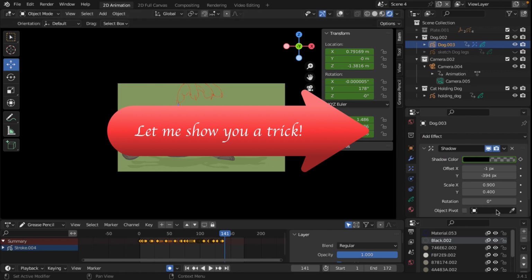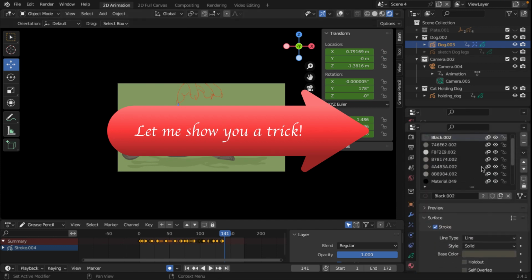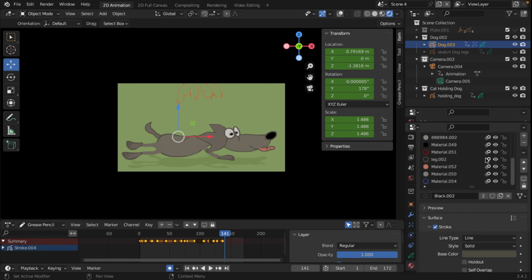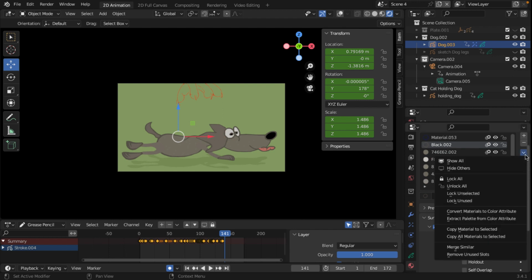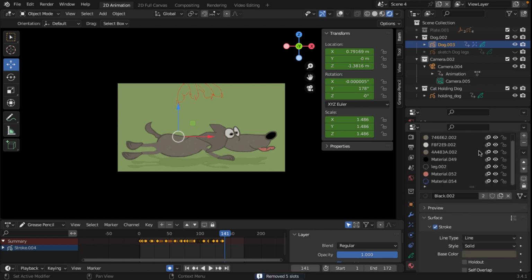Oh, you know what? Let me show you something. Another little trick. Sometimes we have colors in a scene, materials that we're not using at the moment. So what you can do is, you go here, right there, and you see where it says unused, remove unused slots. Let's click on that, okay? And that will clear up the materials that you're not using.